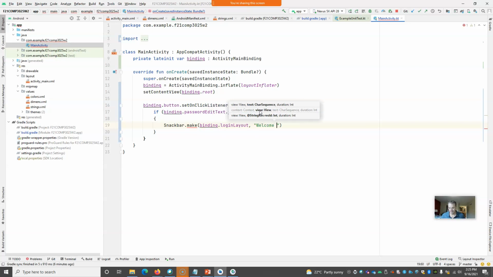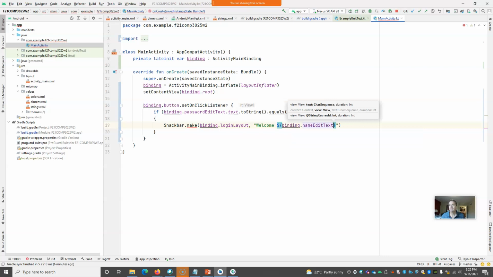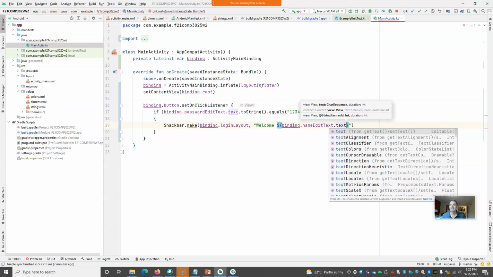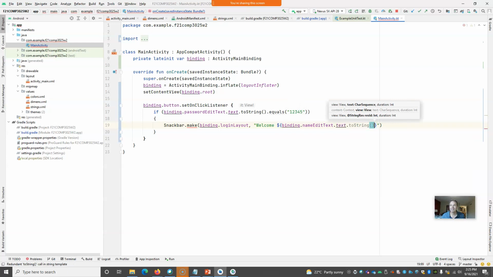We're going to say welcome, and again, we're going to need to get the text and convert it to a string. It's a big long thing there, isn't it? And then actually it's showing that as redundant, so maybe it's happy enough with just being editable. And then we have to say how long it shows.